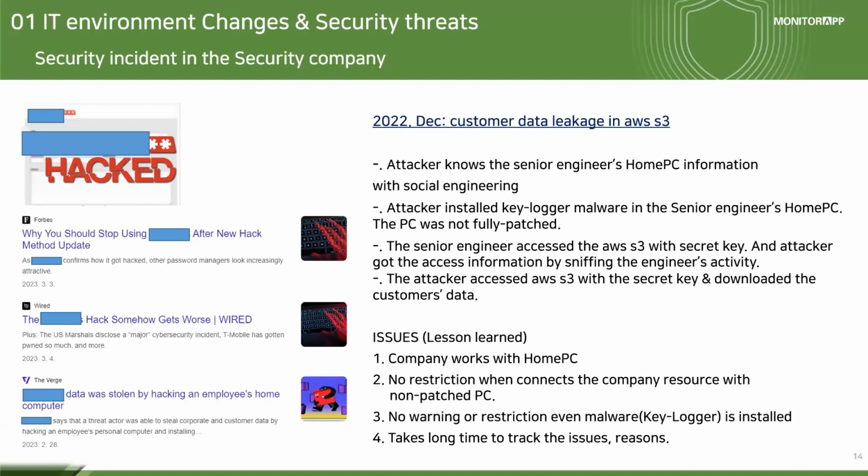And second, there was no restriction when connecting the company resource with the vulnerable PC. So basically, if the device is not fully patched, then the attempt to access the company resource should be prohibited.